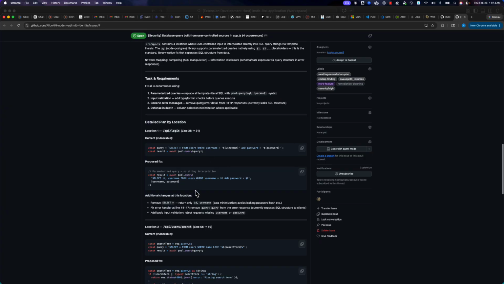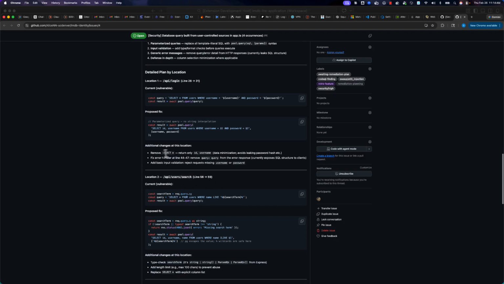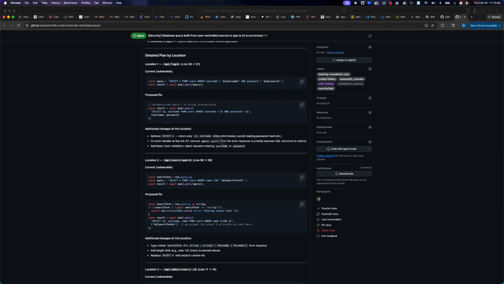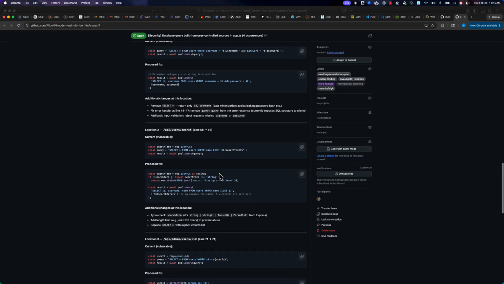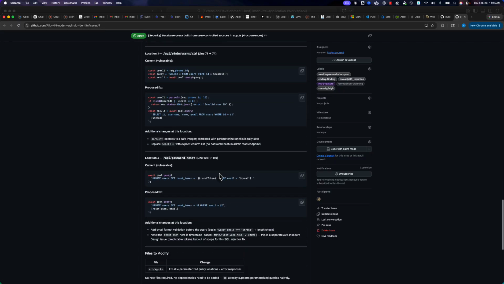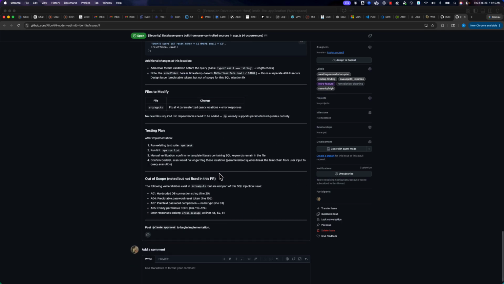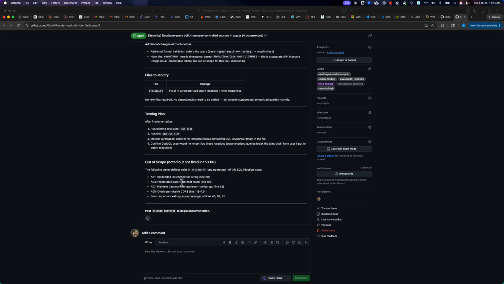Issue fix. You can see that it switched to parameterized queries. Remove the select star. We don't need everything. So that's good. That's good. That's good. It identified other things, but it realizes it's out of scope because we're focusing really just on the SQL injection issue. I'm good with this plan.